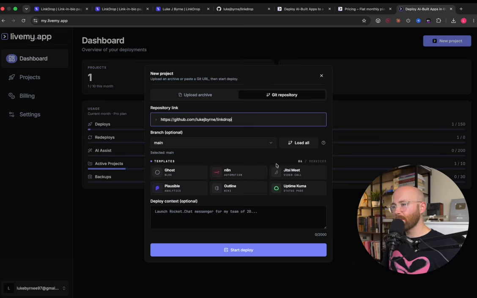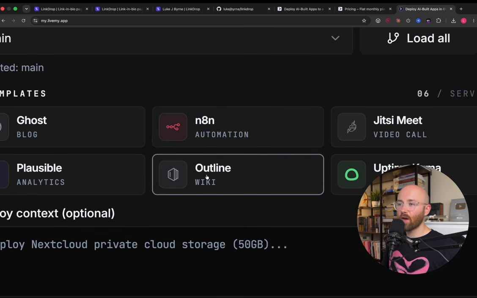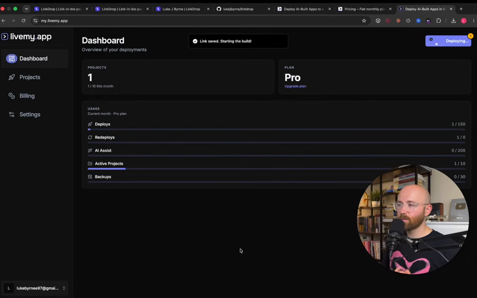You can also do templates. If you just want to test this out, you can come and try it with n8n or Outline or Plausible or Ghost or a couple other things here, or anything you want, any public repo. Then you just click Start Deploy, and it'll go and deploy your application.